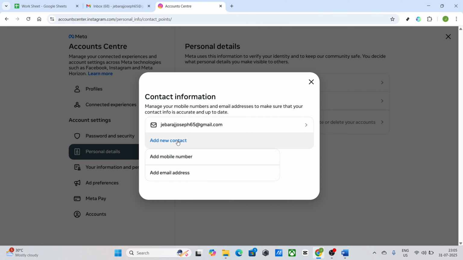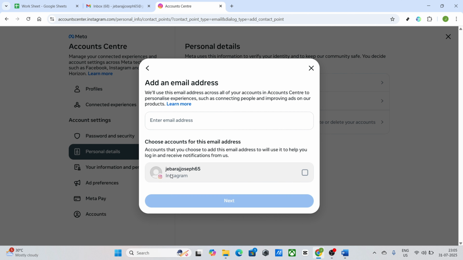Look for the Add New Contact option. By selecting this, you're taking the first step in associating a new email address with your Instagram profile. Right after this, you'll see the option to Add Email. This is where things start getting exciting, because you're just moments away from connecting your account to Gmail.